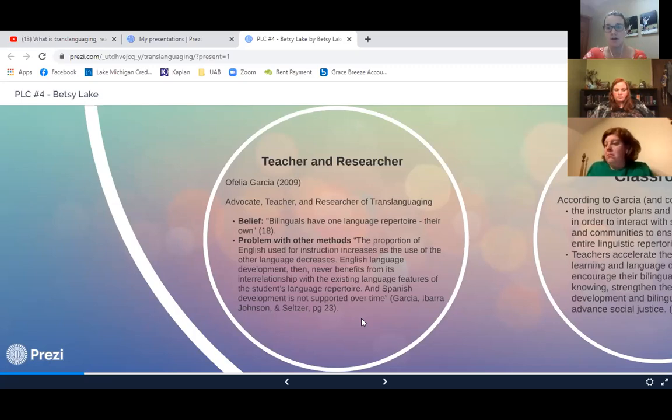What is the problem with other traditional methods? According to Garcia, she says, quote, "The proportion of English used for instruction increases as the use of the other language decreases. English language development then never benefits from its interrelationship with the existing language features of the student's language repertoire. And Spanish development is not supported over time." So she feels that one language is kind of slighted while the other one is encouraged. She feels that it's actually kind of unfair to the learner and to the student, and they feel like they have to suppress even a part of their identity. That's her belief.